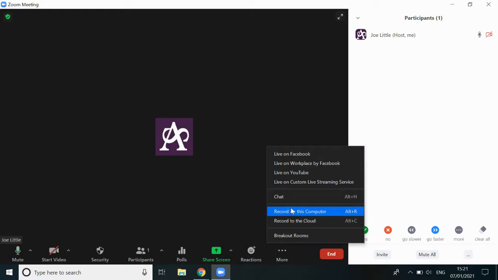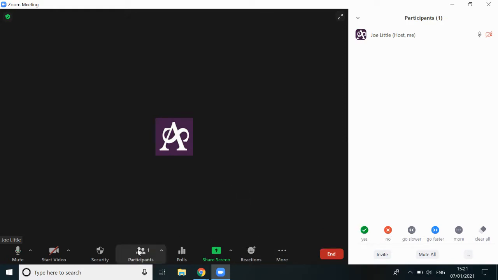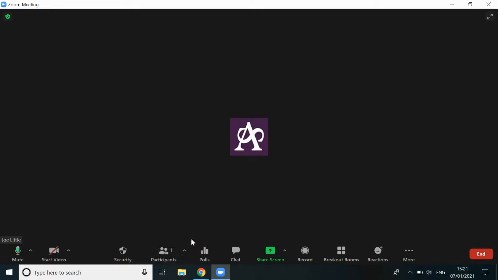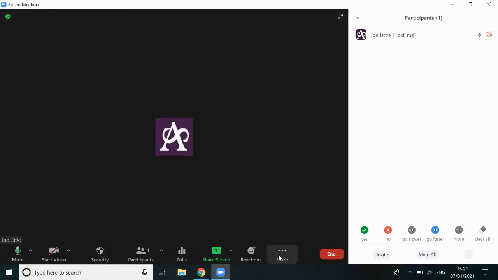So if I click that button, you'll see that I have the chat and the breakout rooms, which actually, if I uncheck the participants, I have them here. So they don't disappear, they just go into the more button when I click participants and the window appears.